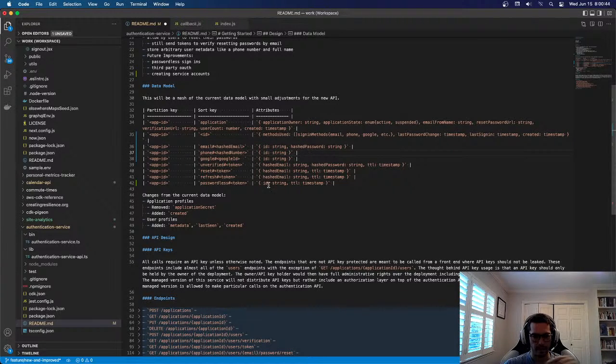Then I would create this item, which is a passwordless token with an ID. That would be sent over SMS, right? To the user.